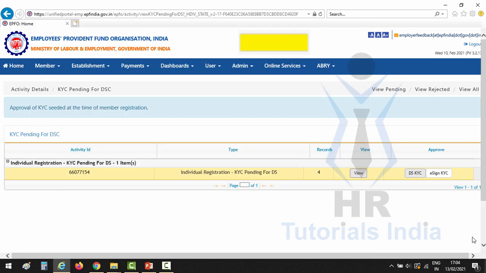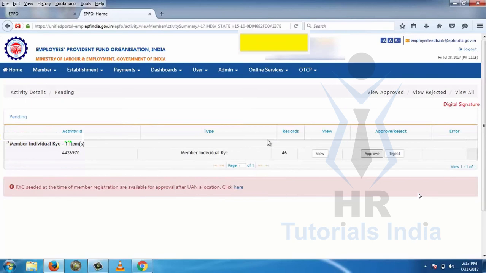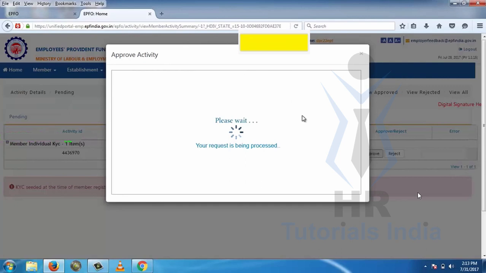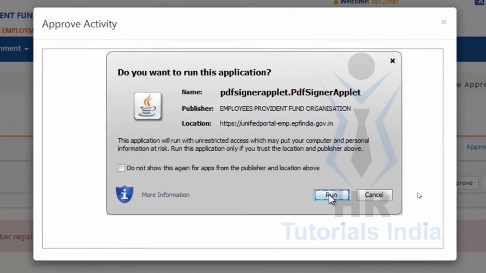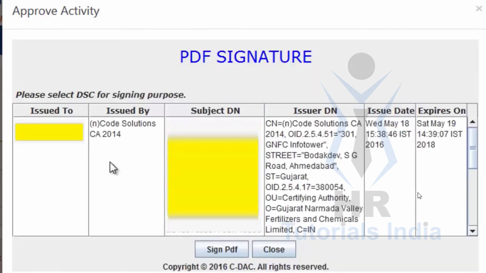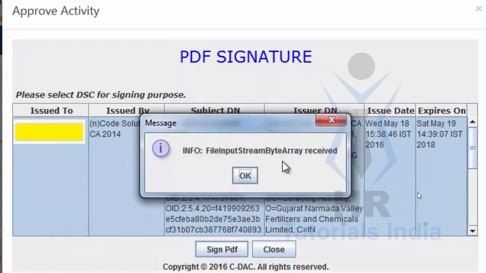So here we need to click on DS KYC. After clicking on the approve button, a small dialog box will open which will ask whether the DSC is connected or not. As we have already connected the DSC, click on the OK button. Then the approve activity window will open, where it will take some time to process for connecting with the digital signature. Now it will pop up for running of the process. Click on run. Now the digital signature PDF signature is displayed. Now we need to select the signature and click on sign PDF. File input stream array received. Click on OK.